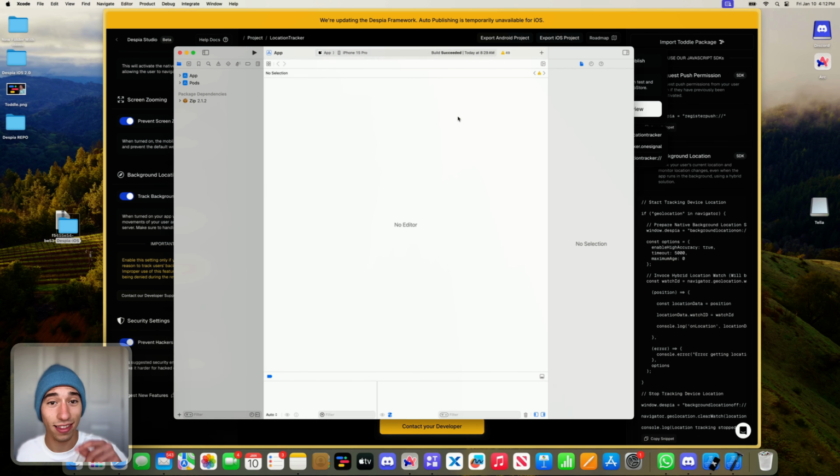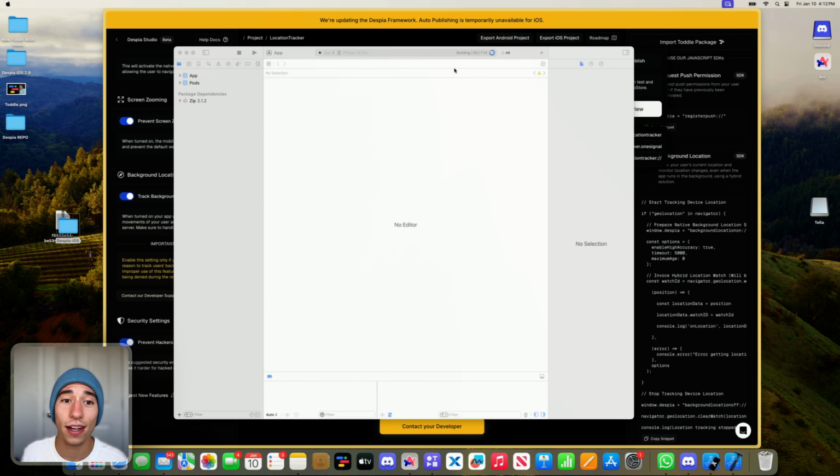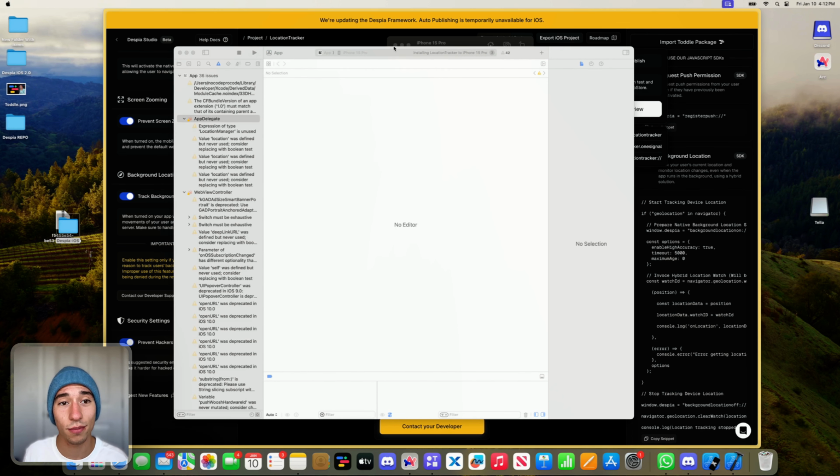So now we've got the Xcode project here with thousands of files inside of it, and we don't need to touch anything else in Xcode. We just need to click this play button, and this will open the app in a simulator for us, right?